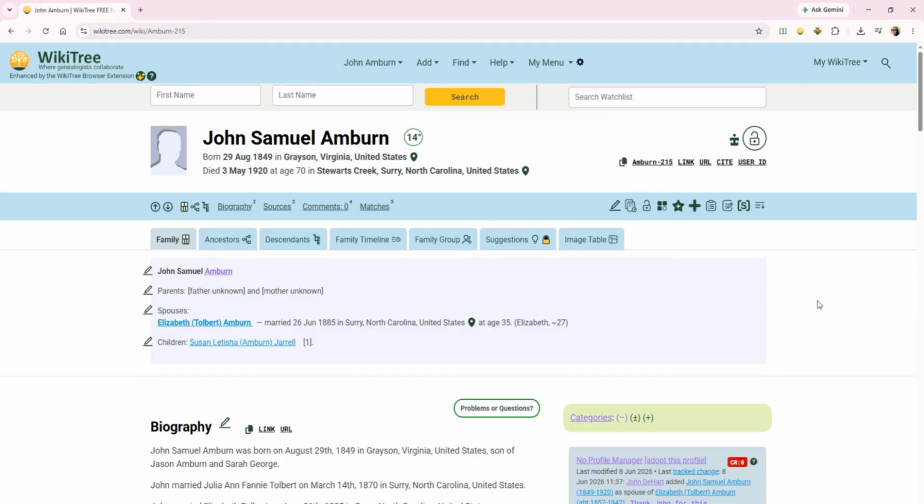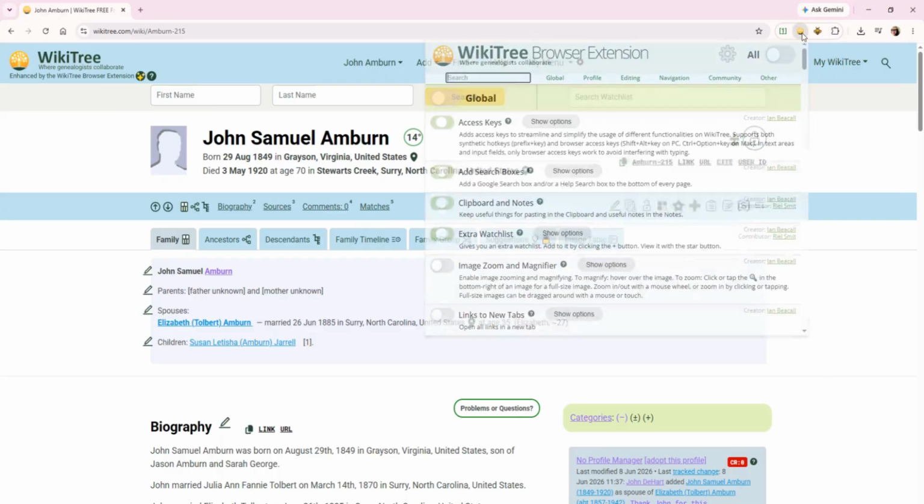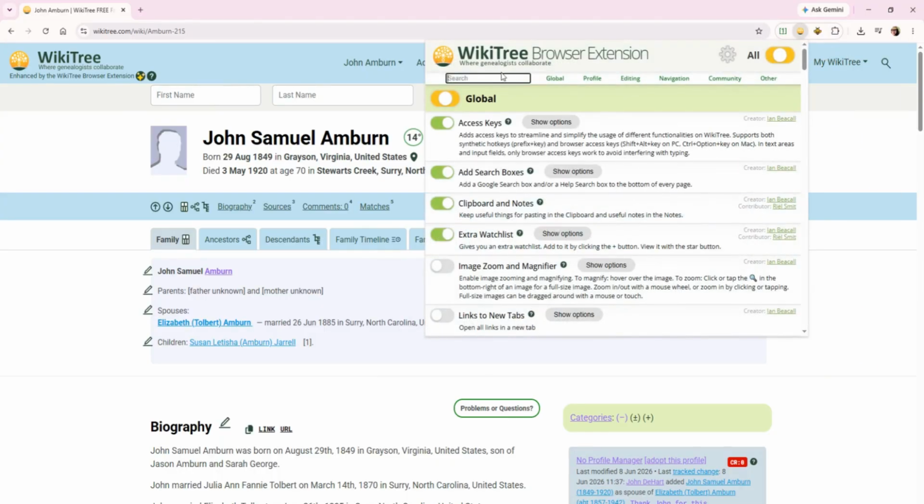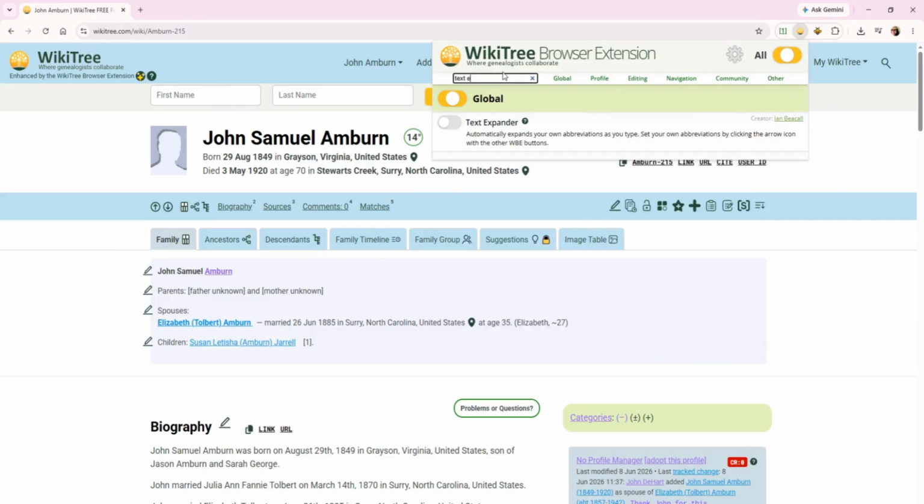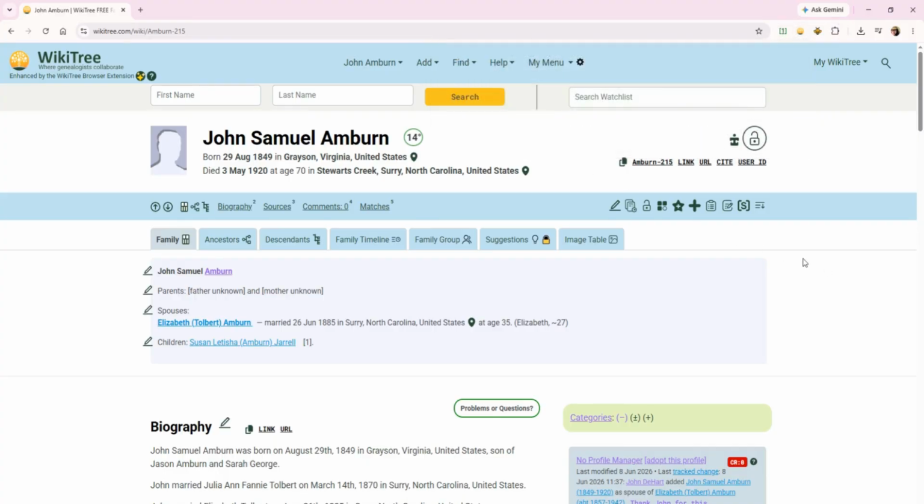But before we set it up with the WikiTree browser extension, notice this little toolbar. These are where some extras appear that are also WikiTree browser extension options. We're going to go up to the WikiTree browser extension, click on the globe, and let's just make it easy on ourselves and type in Text Expander. That will bring up the option instantly. All you want to do is click it and it will slide to green, which means it's on. Click anywhere in the profile to remove that pop-up.